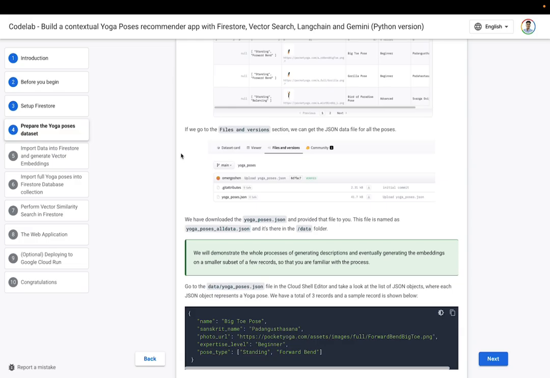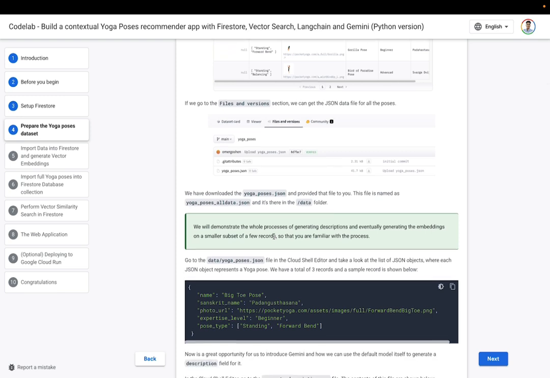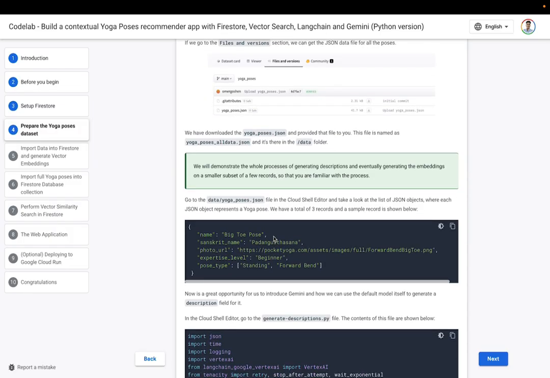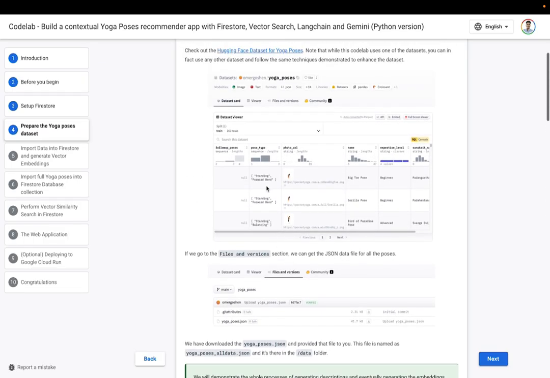Coming back to our Google Cloud project, as I already told you, we can see that we have all the data in a file called yoga poses all data.json, and this contains all the 150 plus records of all the yoga poses. For simplicity, we have another file called yoga_poses.json, which contains only 3 records that we can start off with to make sure that we don't end up using a lot of processing time, and this gets done in the scope of this session's code lab.